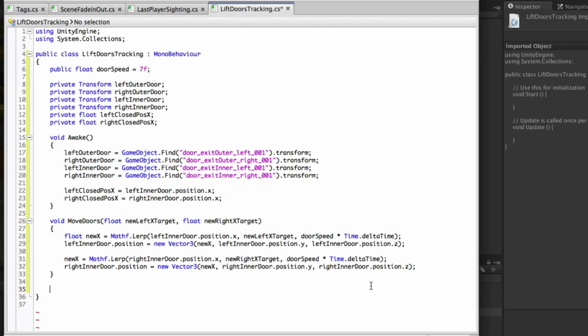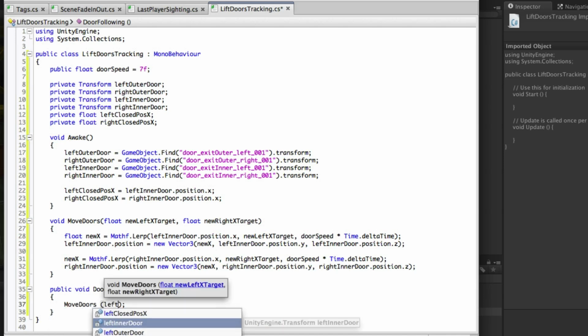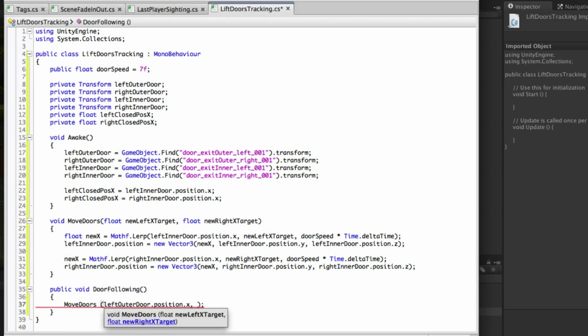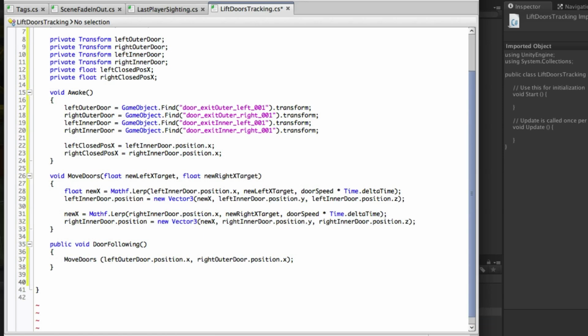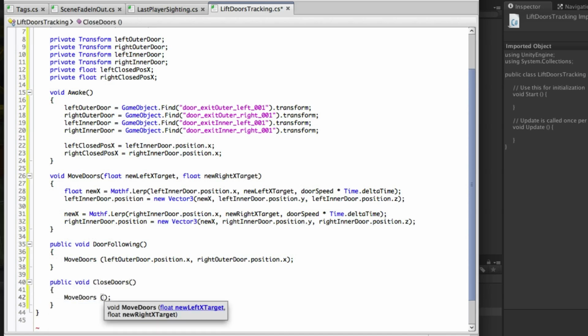We will start with the function that makes the inner doors follow the outer doors. We will call this doorFollowing. All we need to do in this function is to call moveDoors with the outer door's x positions as parameters. Next, we will make the function closeDoors, which will call moveDoors with the closed x coordinates.